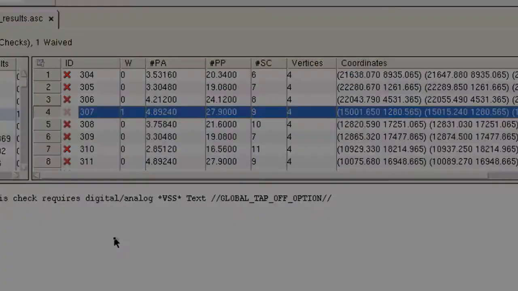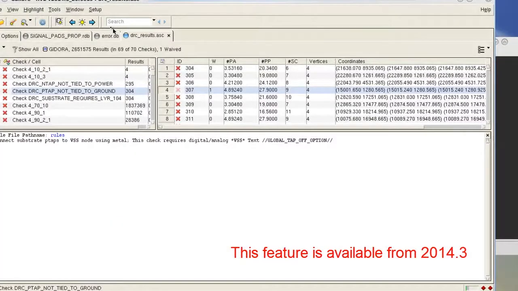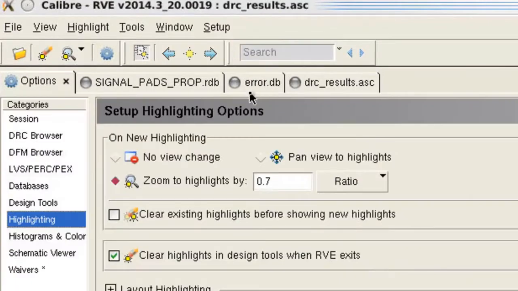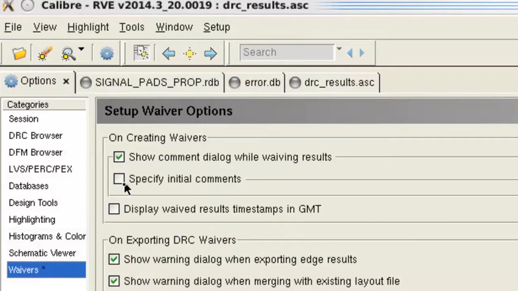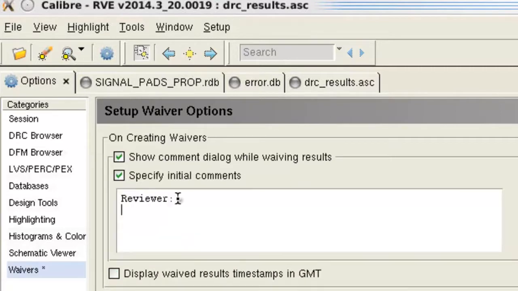Starting from 2014.3, we have a new way to guide a user to input waiver comments. In this options dialog, if you turn on initial comments, you can type in a set of initial comments to guide the layout user to fill out the details.